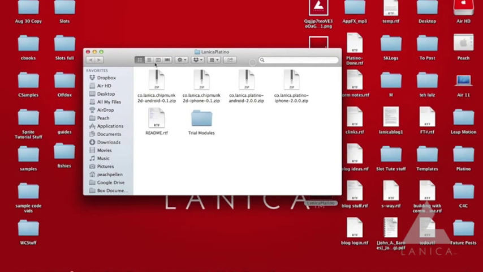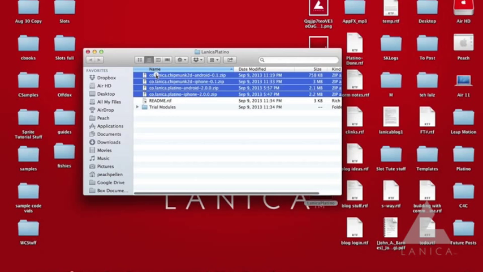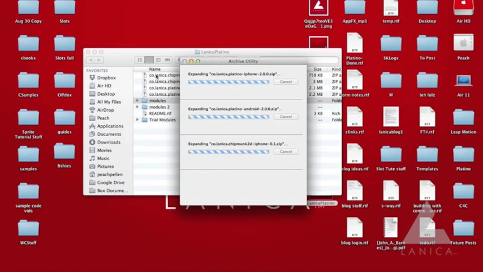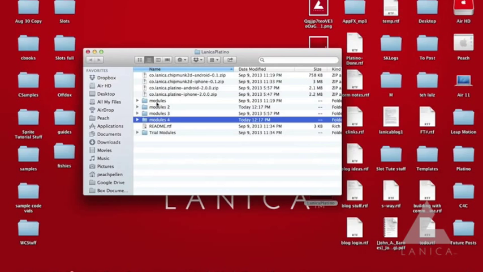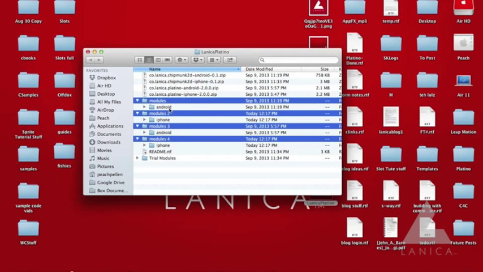So, changing the view here, unzipping each of these, they'll all unzip to a folder called Modules. Obviously they're numbered because they have the same name. And you'll see two will be Android and two will be iPhone. So there's an Android version for Chipmunk and for Platino, and same thing for the iPhone.